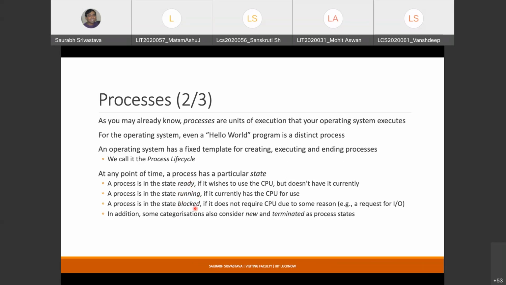So let us say you created a process. You created a process as in you executed, for example, a program that you wrote. Now, it doesn't mean that as soon as you ask the operating system to run the program, it is executed. That doesn't happen. I mean, in most cases, it will not happen. So what really happens is the operating system has a queue.